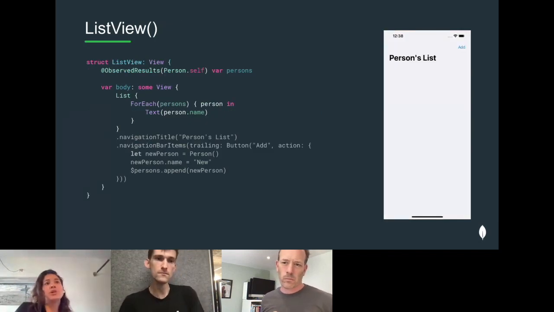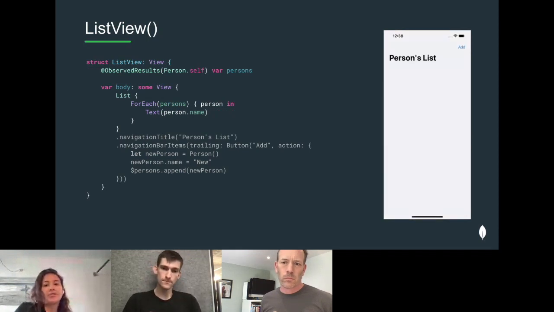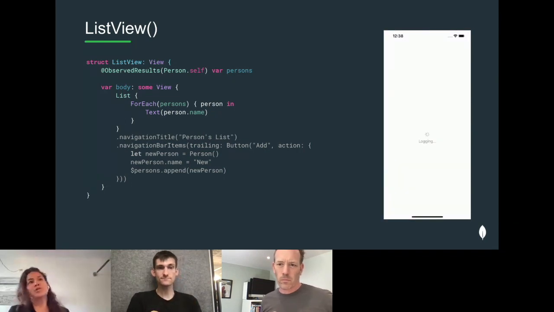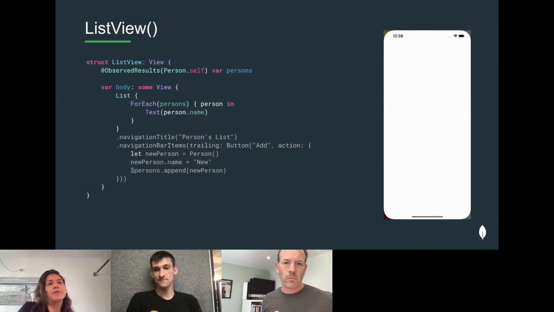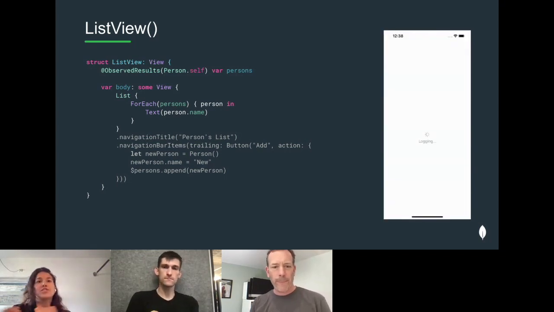Next, the list view. We are using our @ObservedResults property wrapper to retrieve results from the realm for any type. So we're retrieving all the persons in the database. Because we already injected the environment realm into the parent view, we can show the data in this view. So when we navigate to this list view, the data is not synced already, so it might take some time until it's synced.